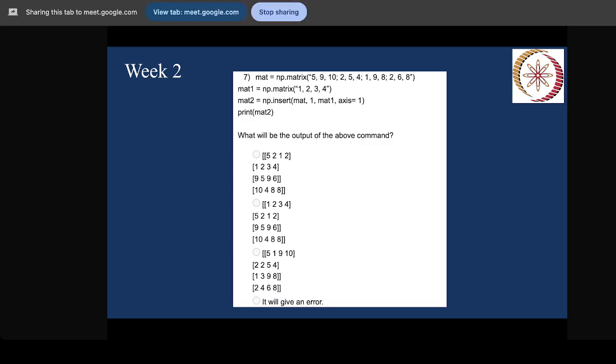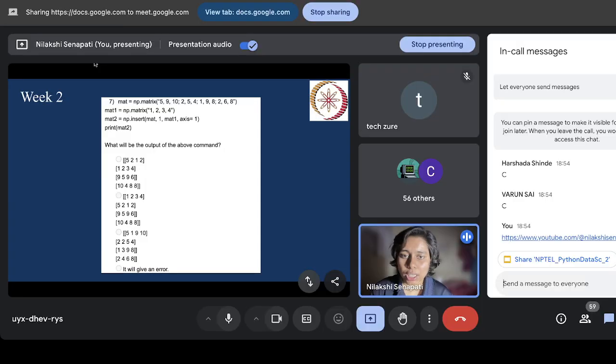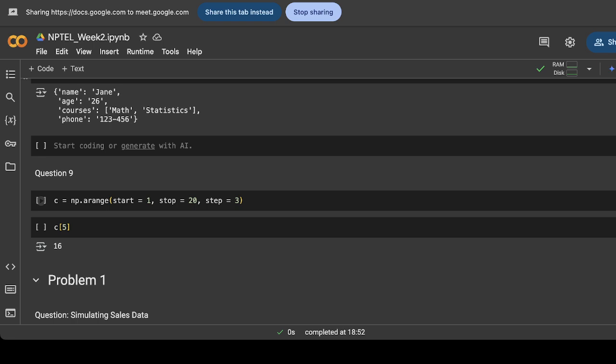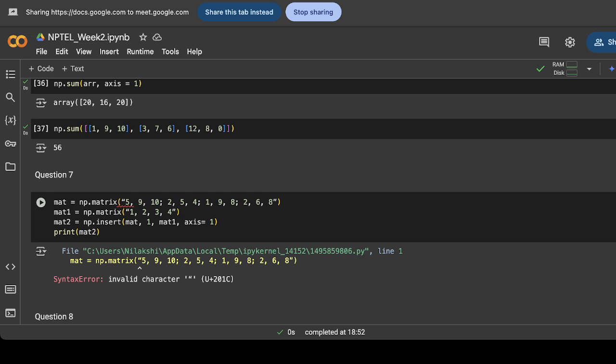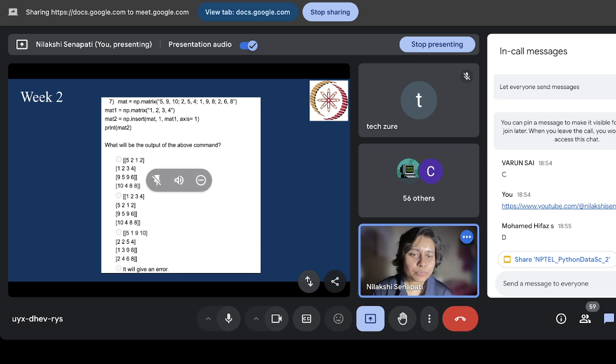Okay, fine. So you can check what it will be for question 7, but I can tell you that it will give you an error. Okay, so the answer will be D. Yes, you are correct.